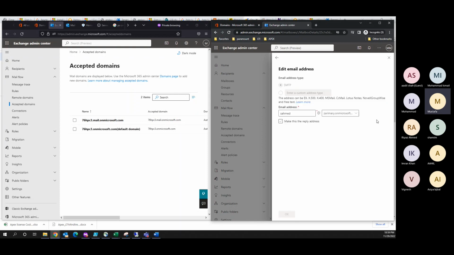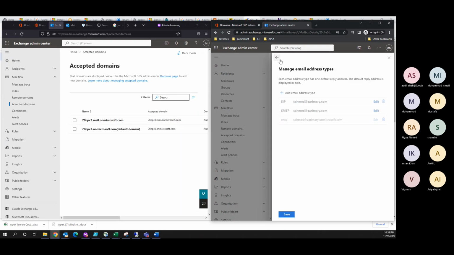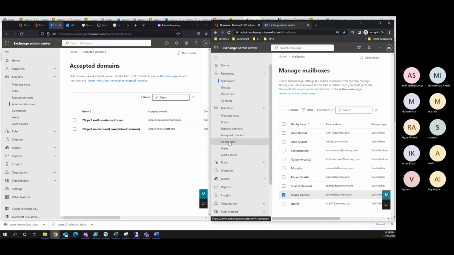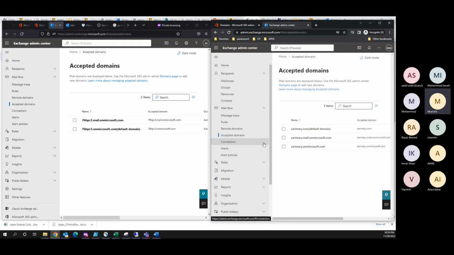And if I click this and say make this as a reply address, then what will happen? This email ID will reflect as the sender email ID. Okay. So if I go to accepted domains, these are the three types of email IDs that I can assign to a user or any recipient in my organization.